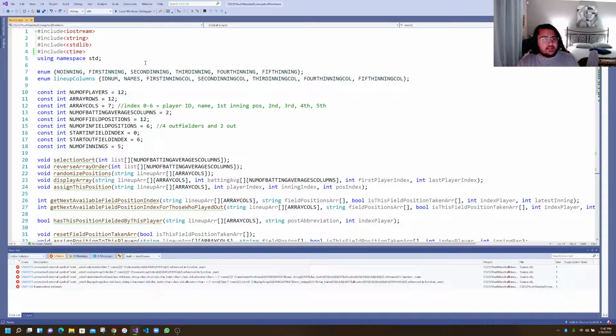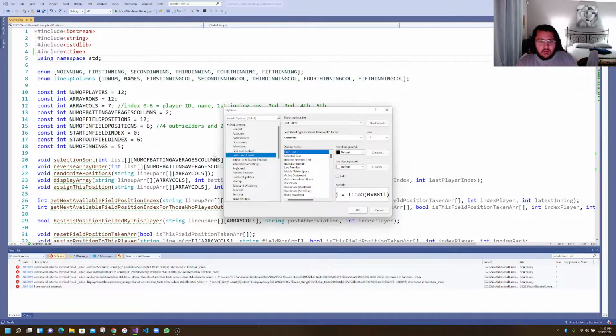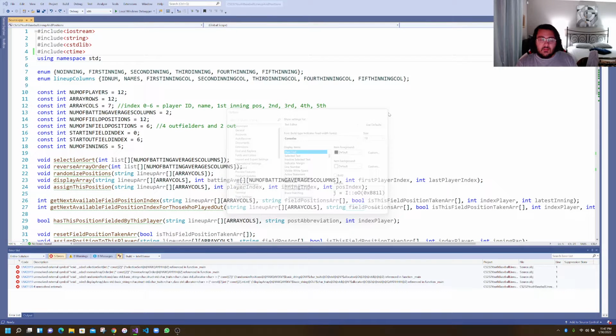Essentially, the way we started was we went ahead and included these libraries. And before I go any further, I just want to point out that I went to Tools, Options, the Font and Colors tab, and then Size, and I made it 18 because Professor Robert Solis preferred a larger font size. So I went ahead and did that.